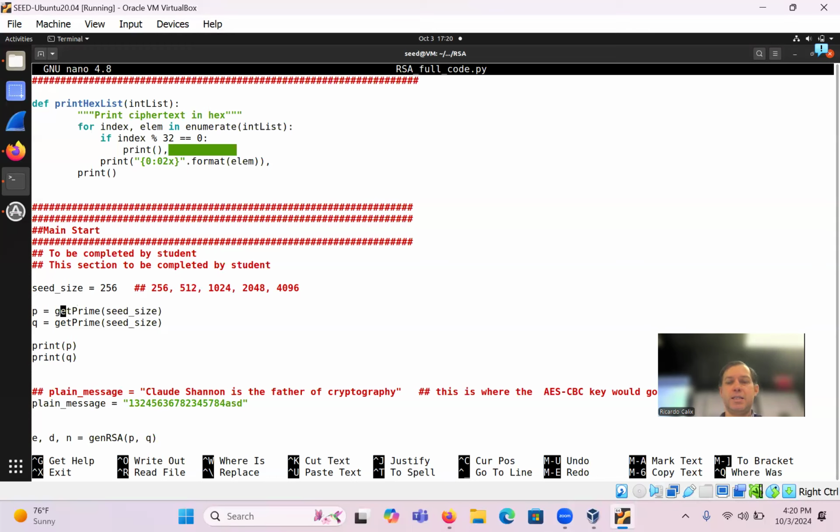And the key thing is that it's going to generate a number of a specific size. You see this seed size? This seed size is a variable that we're going to define. What I want you to do in the assignment is run this code with a seed of 256, then run it with a seed of 512, then 1024, 2048, 4096, and so on. All right.